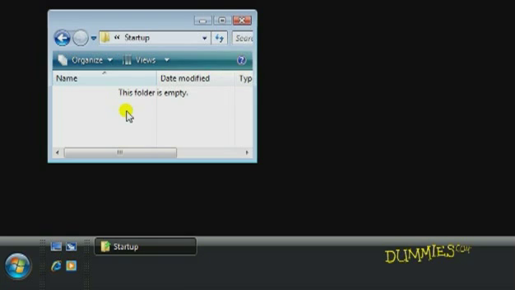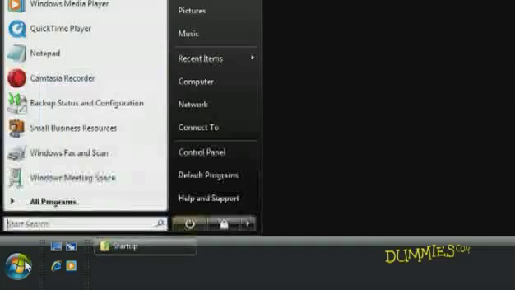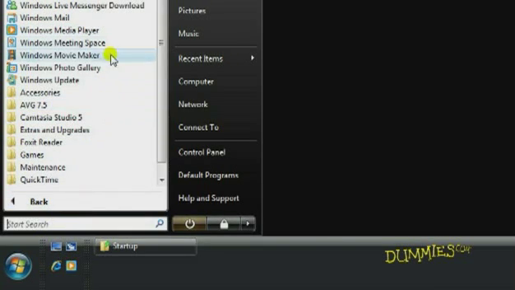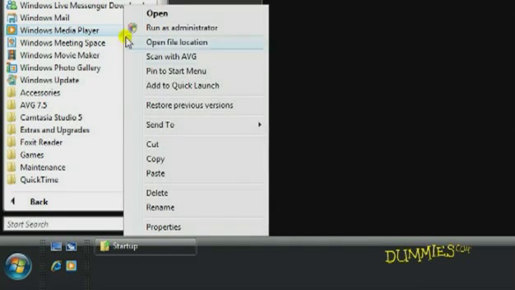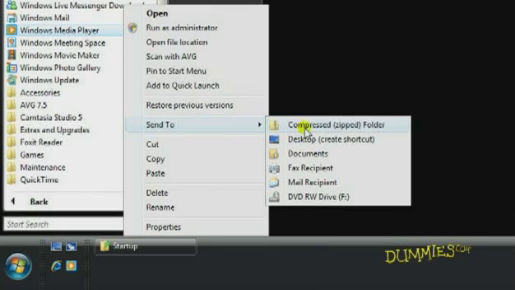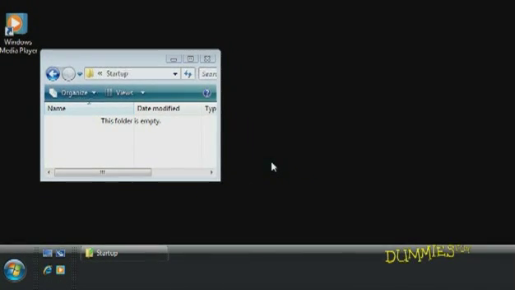Say you want to start Windows Media Player every time you log on. In that case, click Start, All Programs, and then hover over but don't click on Windows Media Player. Instead of left-clicking, right-click the program and choose Send to, Desktop, Create Shortcut. You may need to click through a security dialog box, but ultimately, Vista creates a shortcut to the program and places it on the desktop.